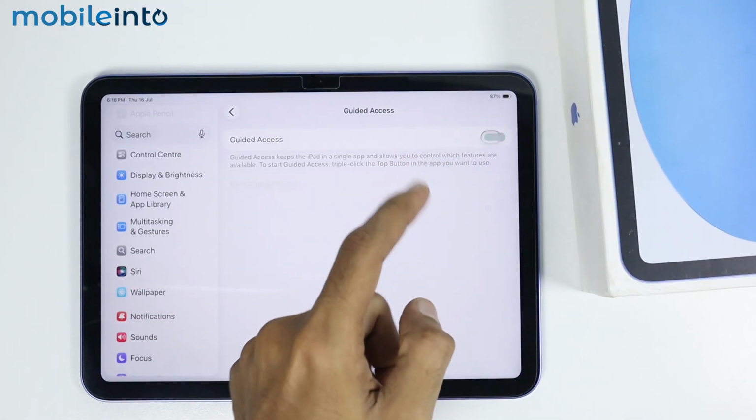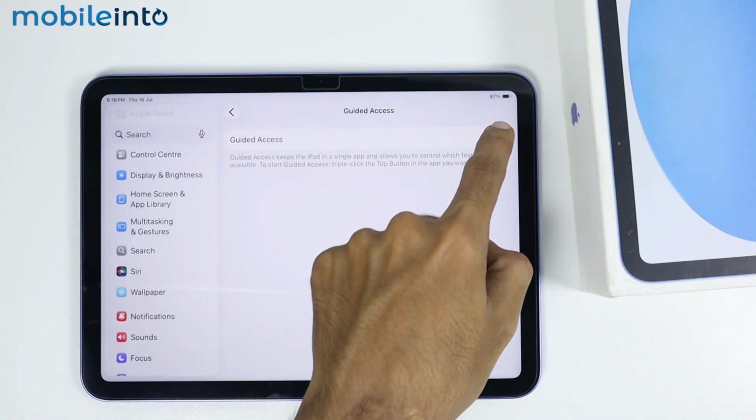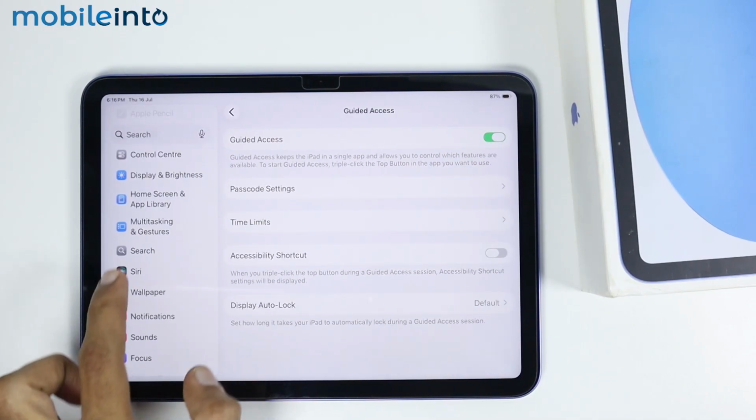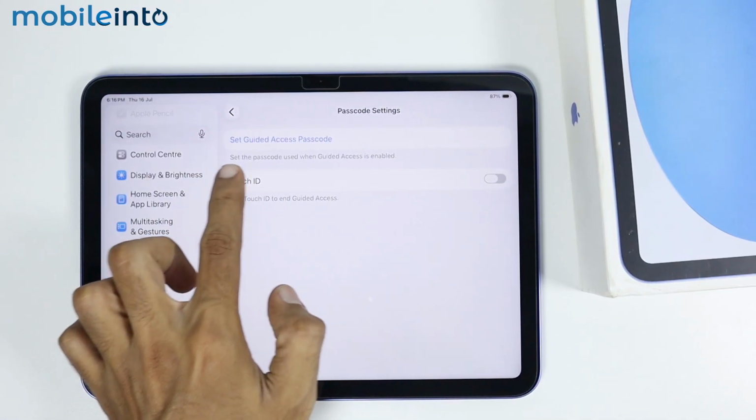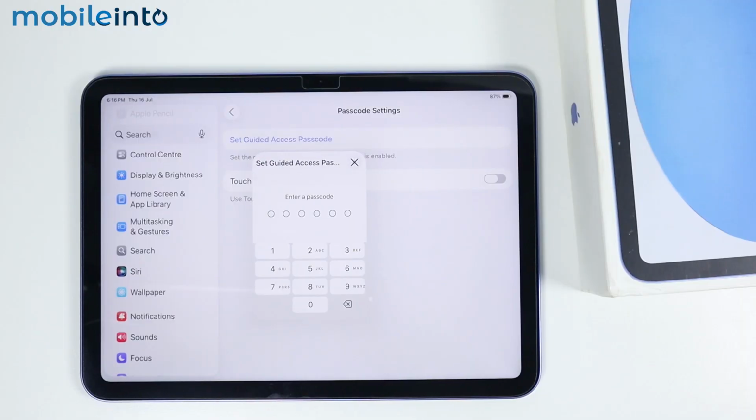Now from here, just make sure that the toggle for guided access is turned on. After that, just tap on Passcode Settings, then tap on Set Guided Access Passcode. Now just create a passcode for guided access. After you do that, then just enter your passcode one more time to confirm your passcode.